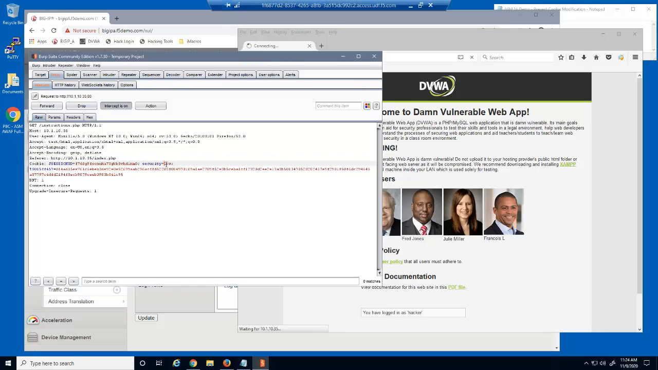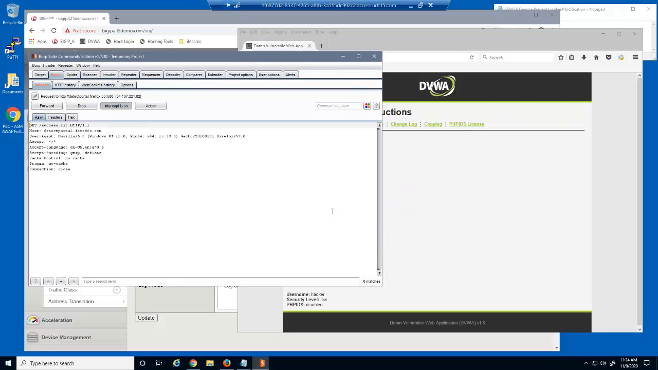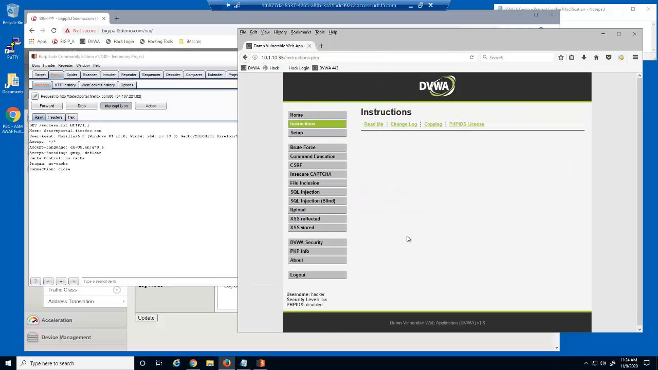We'll modify the request by changing the value of the security cookie. Clicking forward sends this request to the web server. The request with the modified cookie was allowed.